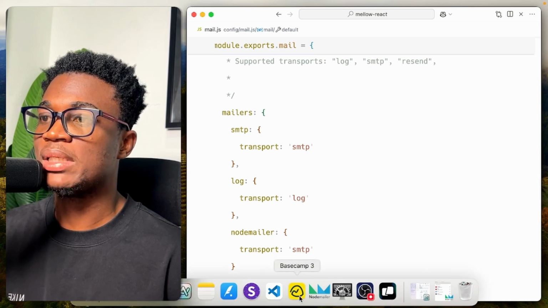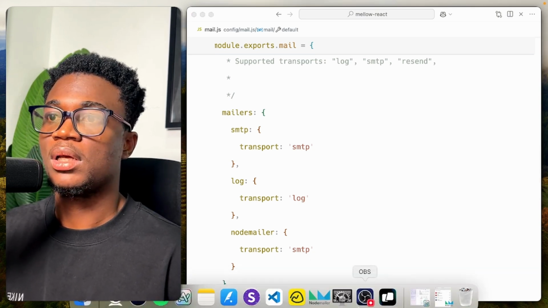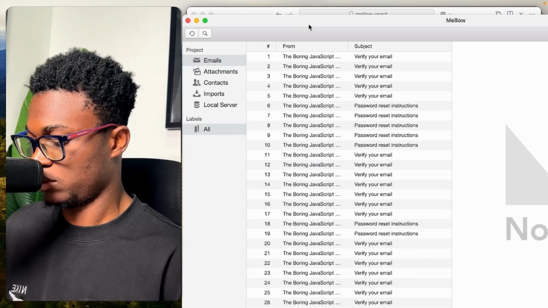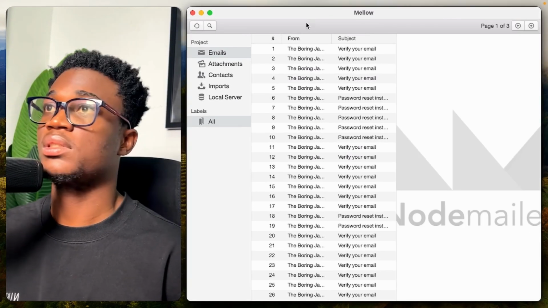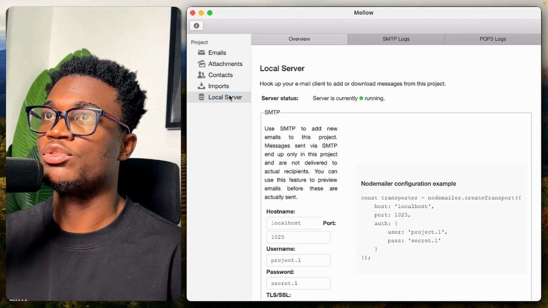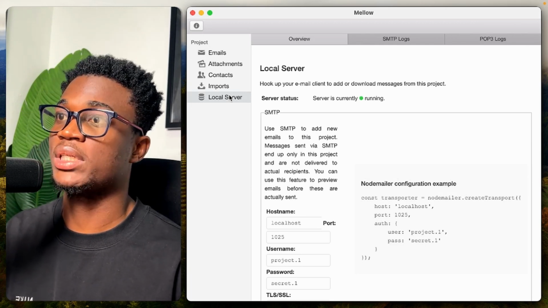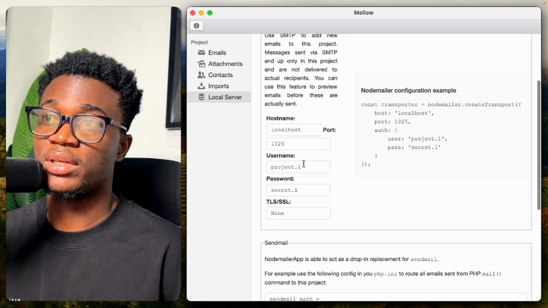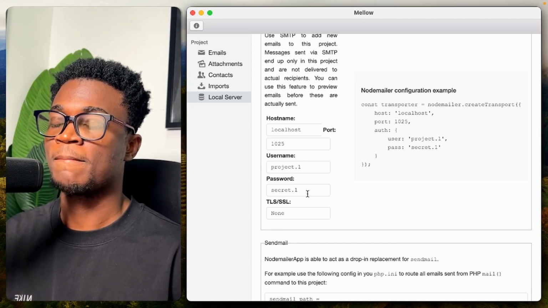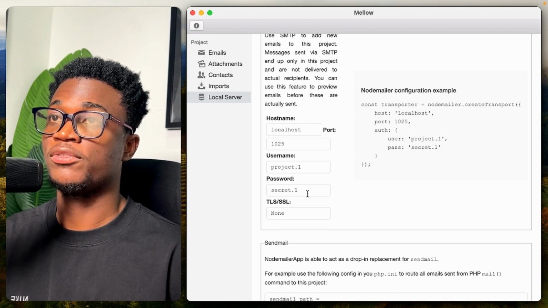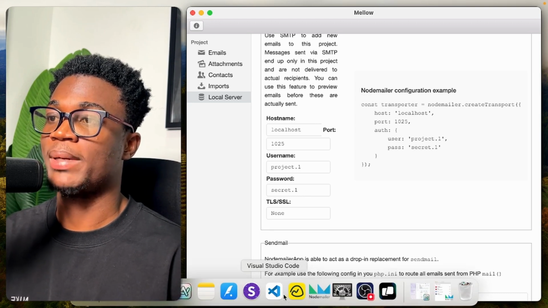So I have the Node Mailer app on and running. This is the Node Mailer app. So when you have the Node Mailer app, it's going to give you projects where you could have local servers. So this is the local server, and these are the credentials I'll need to pass to SalesMail in order for this to work. So how do we do that? How do we pass it to SalesMail?